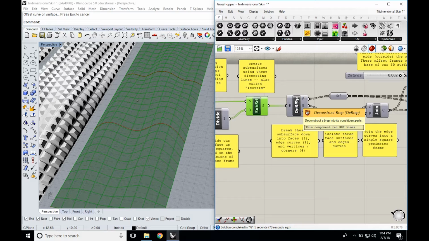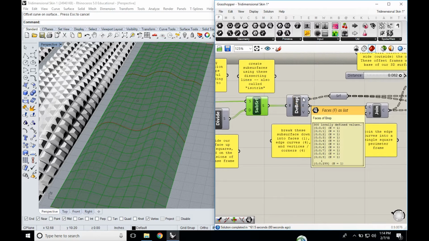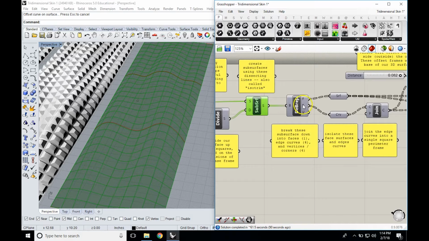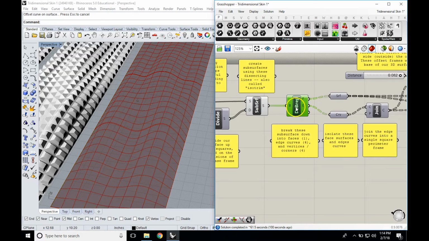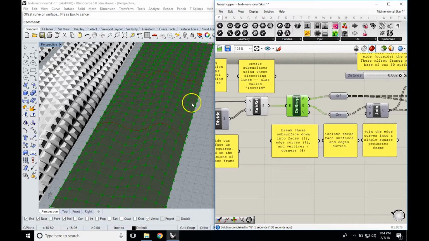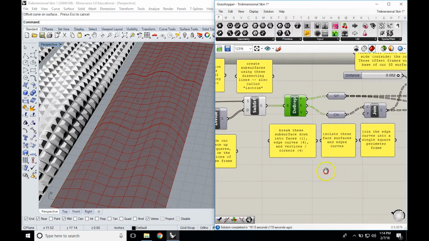So we'll do deconstruct brep, and we're going to connect our subsurfaces to that, and then as we come over here and look at the output we have faces, which are the actual surfaces. We have edges, which are curves around the boundary, so we have these square curves, and then we also have vertices. So if I were to show this, we have these little X's here where the vertices are. So then we can isolate each of these three things and use them to continue building our surfaces.